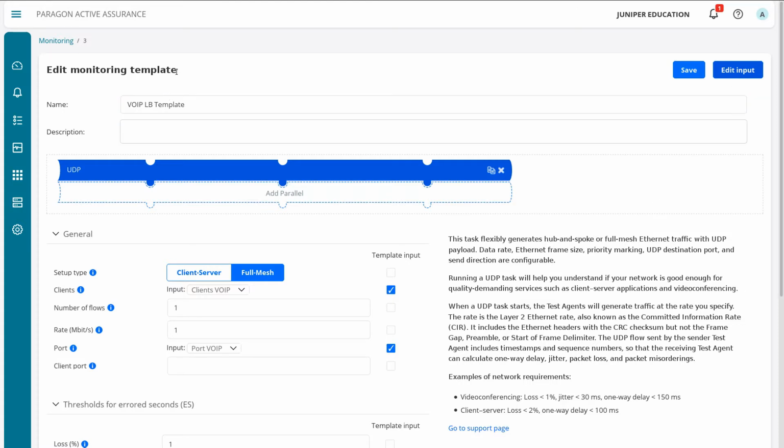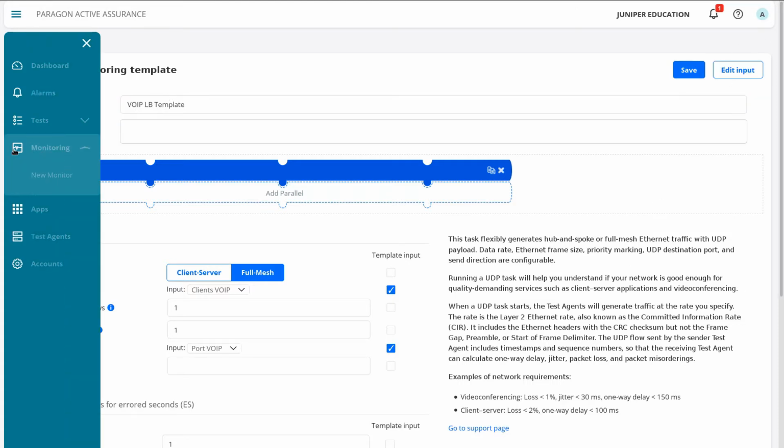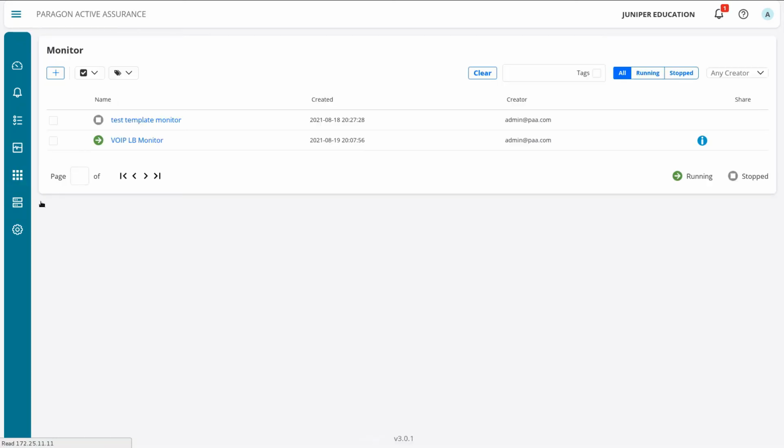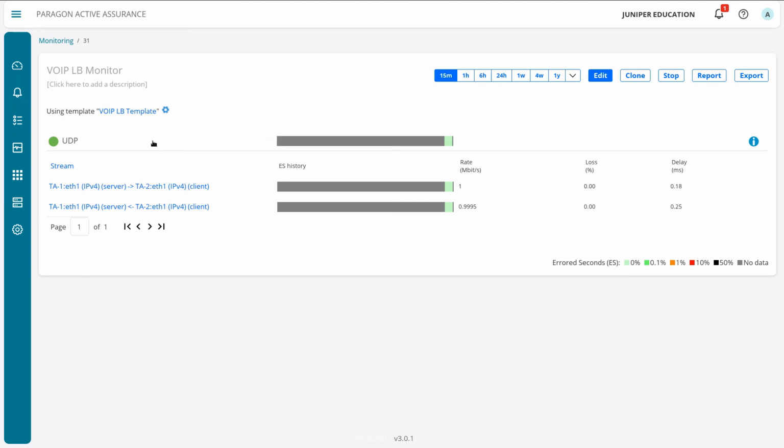And so I'm just going to go back. Let's go to monitors and then go to list. And you can see the monitor we have running, and click on that. And we can see here it's currently running, and we're getting feedback, we're getting results. And we can see here the rate, we see here the loss is nothing, delay is nothing. That's all looking pretty good.